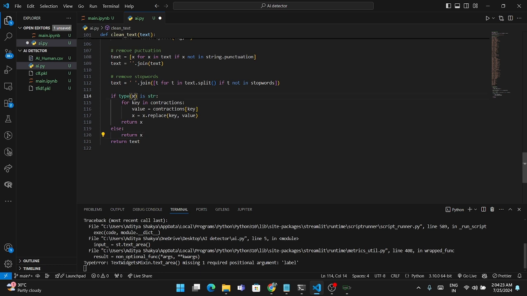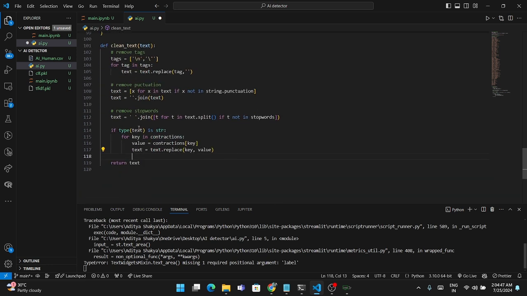Let's take the text and return the cleaned text. So here is our clean_text function. And now let's add a button.